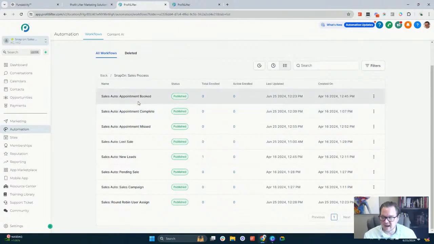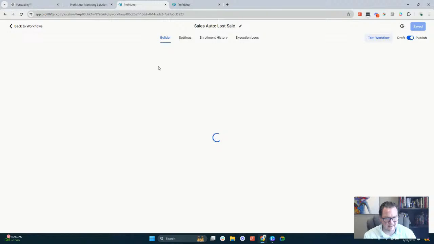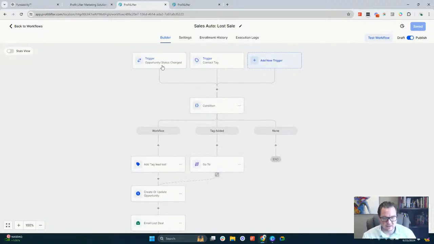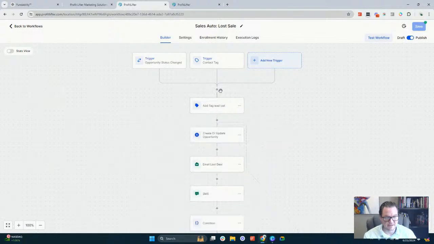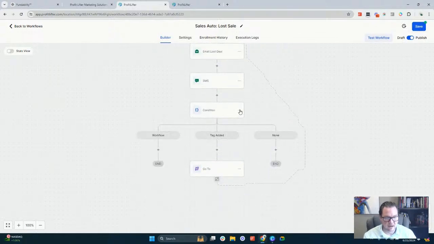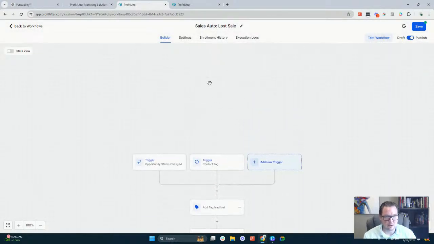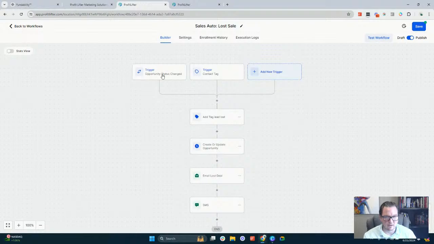You can see there's a lot involved with this one. This one's very content heavy, but that's all right. That's the fun of it. Because I honestly think this is where a lot of people miss on their sales process: not actually having content that goes out to everybody the way it's supposed to. So this is going to be automation on a lost sale.